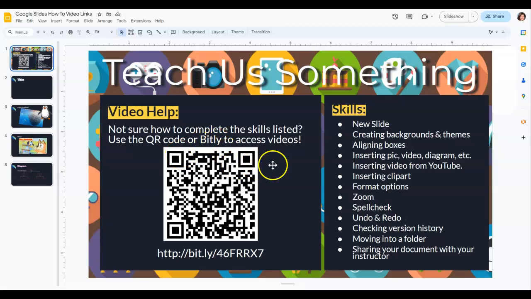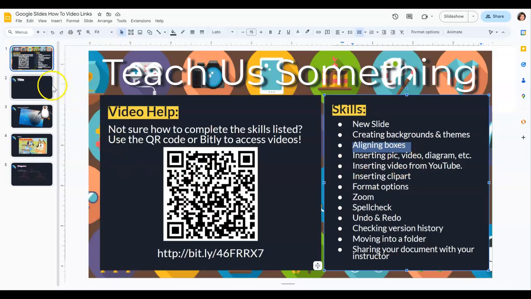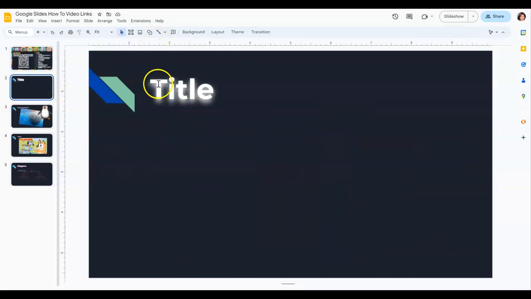All right, everybody, for this quick video, we're just going to be looking at one thing: how to align boxes. So I'm going to go to this pretty empty slide called title, but it is glowing, so very exciting. And say I want to insert a text box.